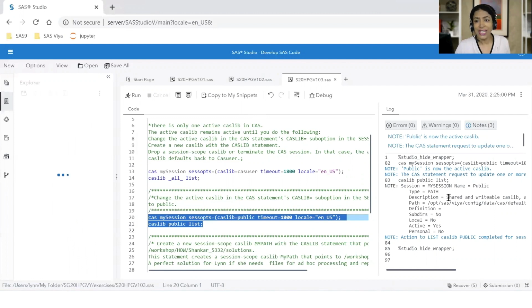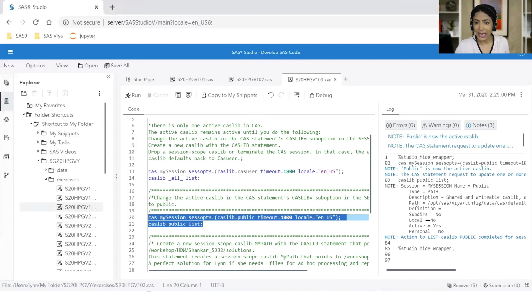So I don't want to see every single library listed. And here, the note in the log says this is the active library. The name of the library is public. That was the first way of changing an active Caslib.